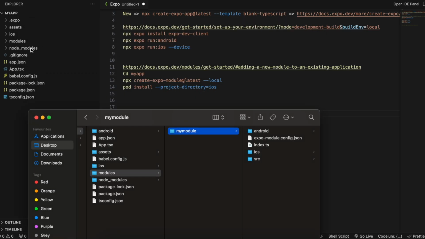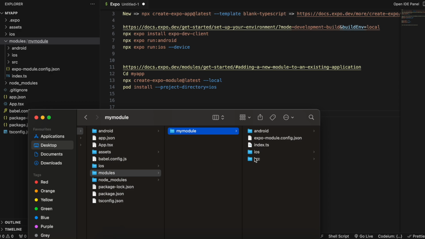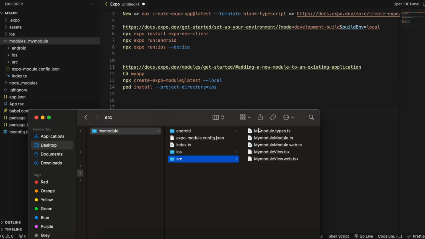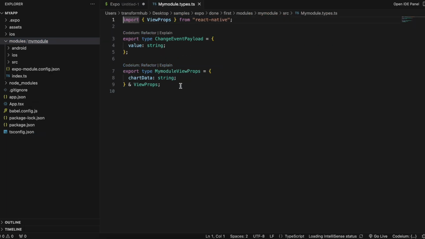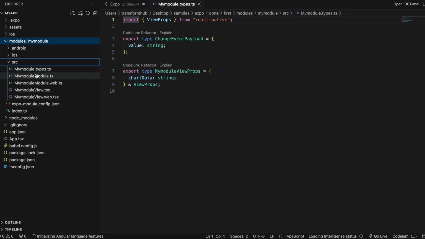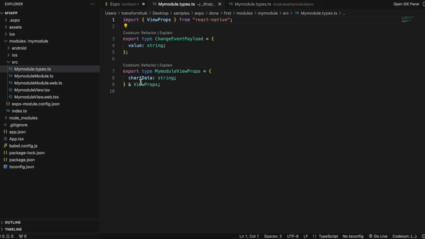Similarly, we have it inside our project as well, module my module, which we have just created, right, the native module. So from that, first we have to go to src, we have to go to my modules.types.ts. So I'll just open that. So here also inside our project I will open src my modules.types.ts, and here you can see this is actually the prop which our view will send from React Native side to iOS side.